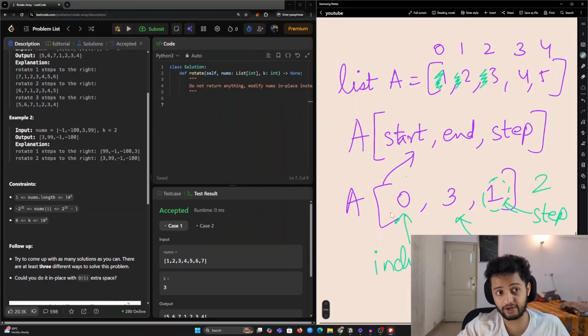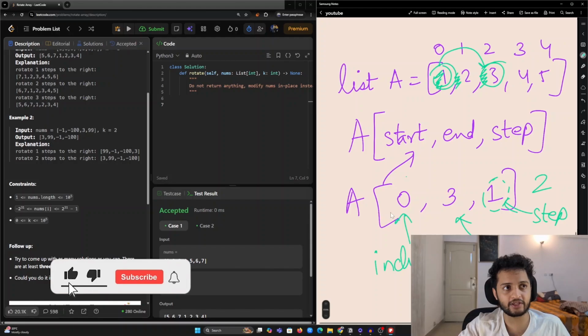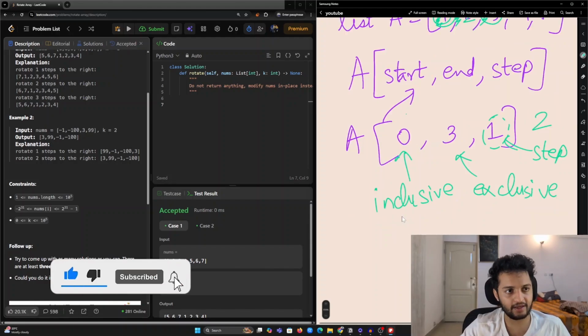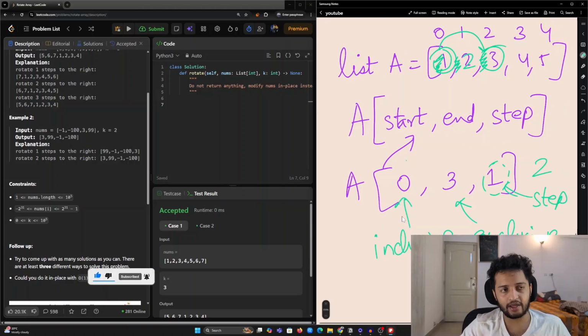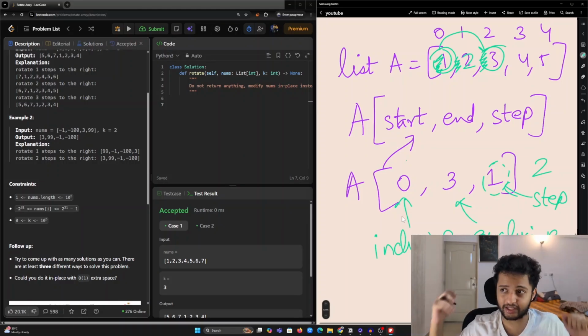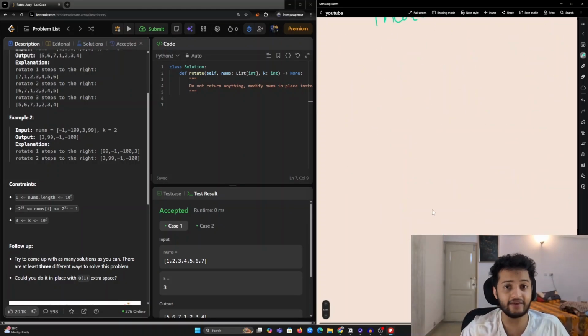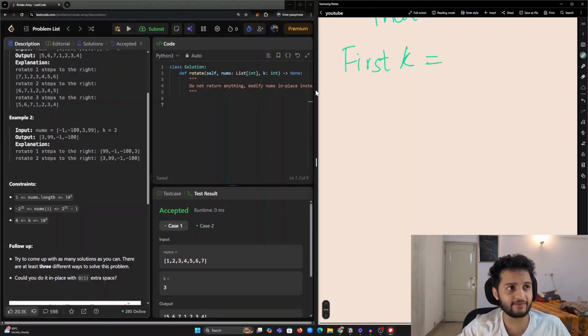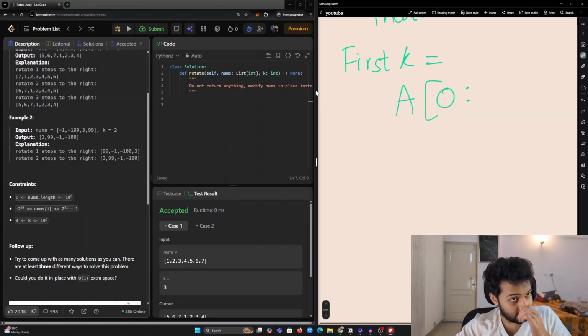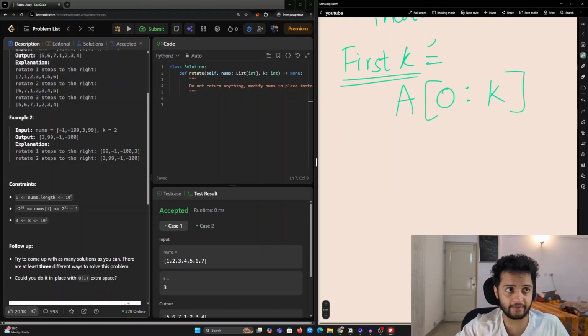If you mention 2 here, you are taking 2 steps. Starting from 1, you go ahead 2 steps, so you will skip the middle element, which is 2 in this case. So this helps us get slices of a particular list very, very fast and very easily. Let's say we want to get the first k elements. We can just tell Python, start with 0 and end with k. So this will give us the first k elements.